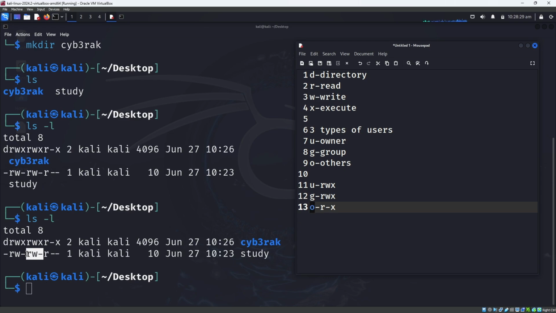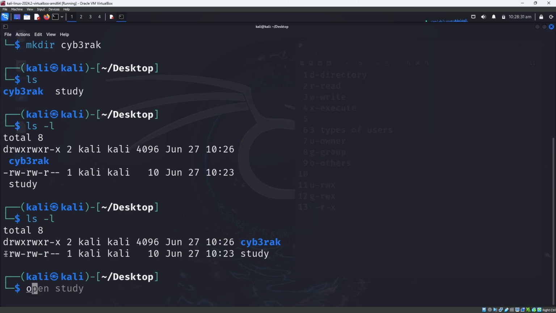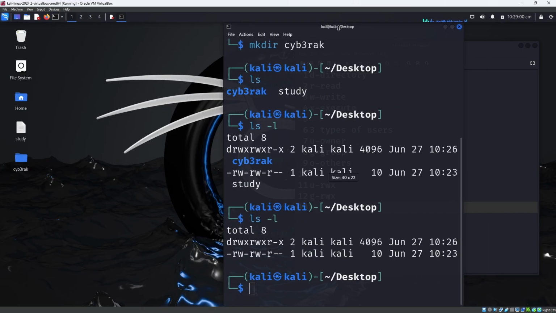The first three letters are for owner. As you can see, it is not a directory, so that is why there is a hyphen here. Owner has read, write, and dash, which means no execute permission. The second three letters are for group. That means group has read, write, and no execute permission. The third three letters are for others. Others have only read permission. That means others can only read the file. So I will show you in real life, guys, so that you will understand more.